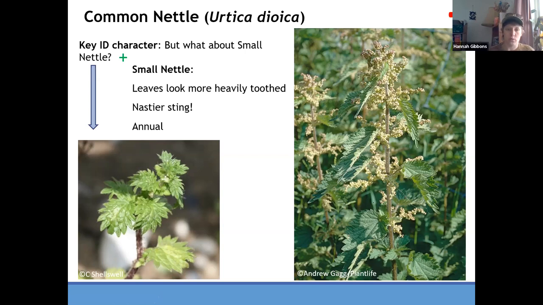Now, small nettle, the photograph on the bottom left, is quite a pretty nettle. The leaves look more heavily toothed and they're quite rounded. They're less triangular in shape. Unfortunately, small nettle has got a nastier sting as well. And it is an annual, so that's why it can thrive in arable fields, because it's disturbed more regularly. They're definitely worth keeping your eyes peeled for. Small nettle's a nice one to spot once you get your eye in.